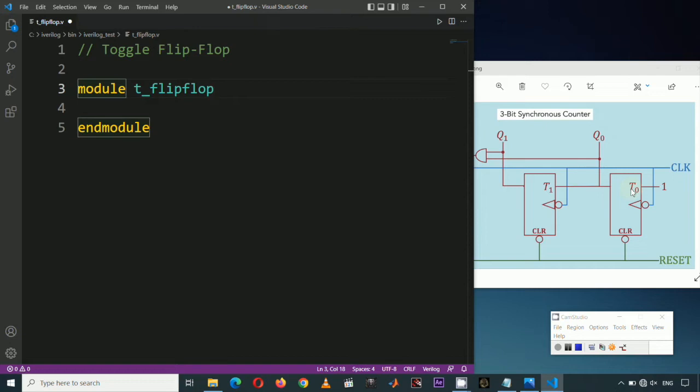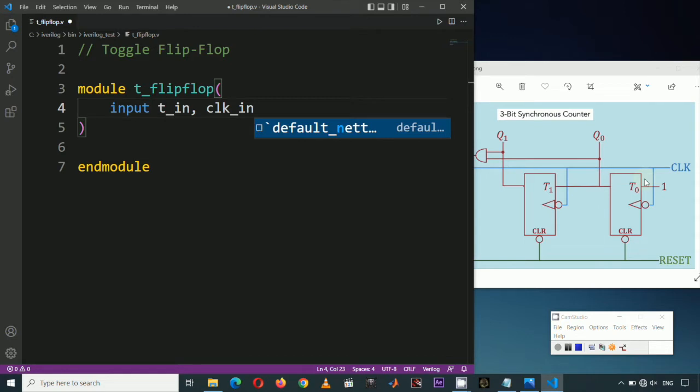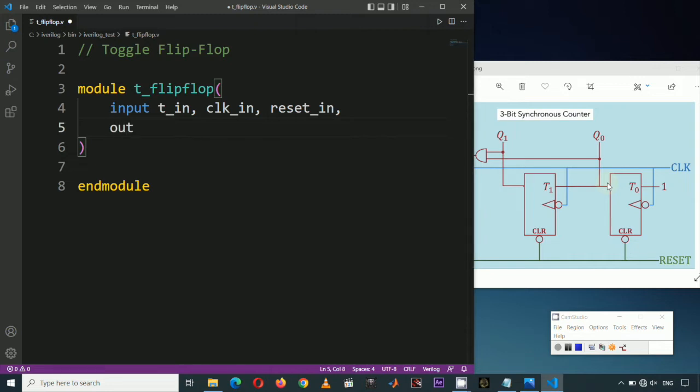Based on this diagram, the T flip-flop must have an input port for the T input. I'll just name this variable t_in to remind us that this is an input port. The same goes for the clock input, and the same goes for the reset input. Also, based on this diagram, the flip-flop must have an output Q. I'm going to write it as Q_out to remind us that this variable is an output. Let me terminate it with a semicolon.